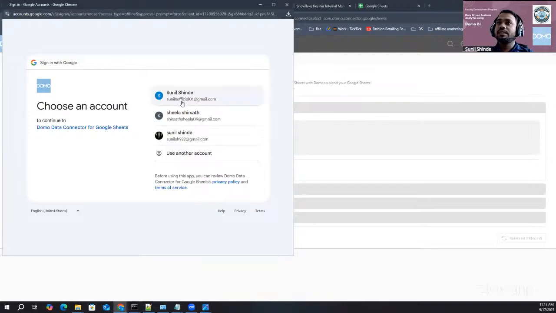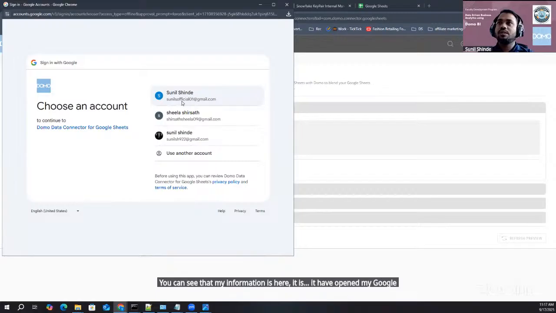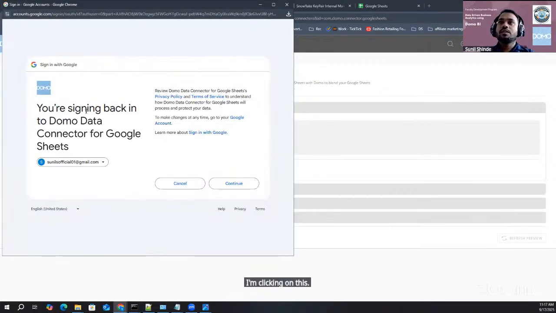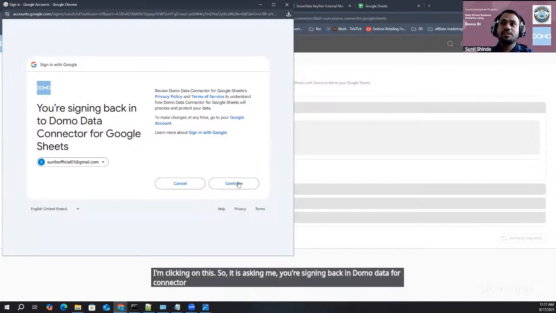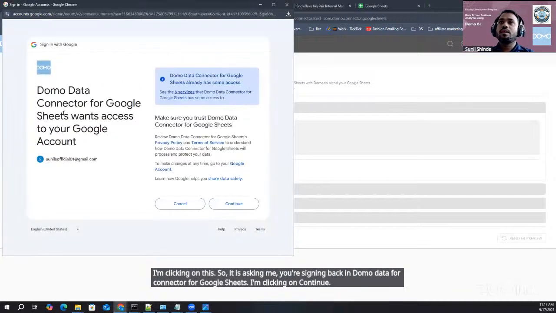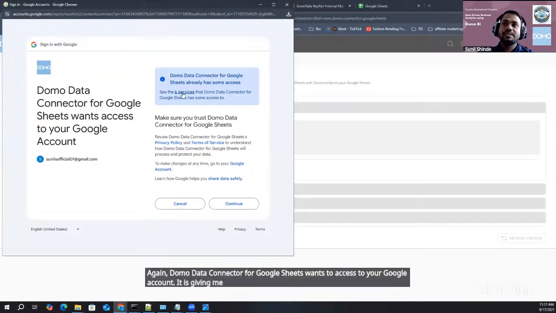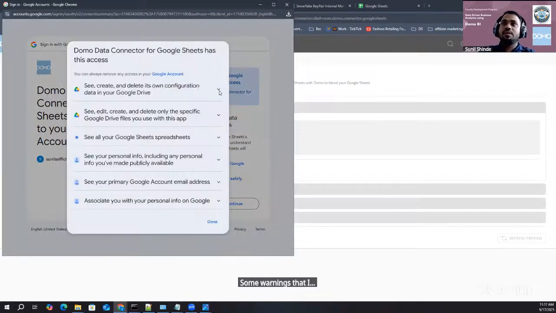You can see my information is here. It has opened my Google account. I'm clicking on this. It is asking me, you're signing back in to DOMO data connector for Google Sheets. I'm clicking on continue. Again, DOMO data connector for Google Sheets wants to access your Google account. It is giving me information. It is also giving me some warnings that I can go through.